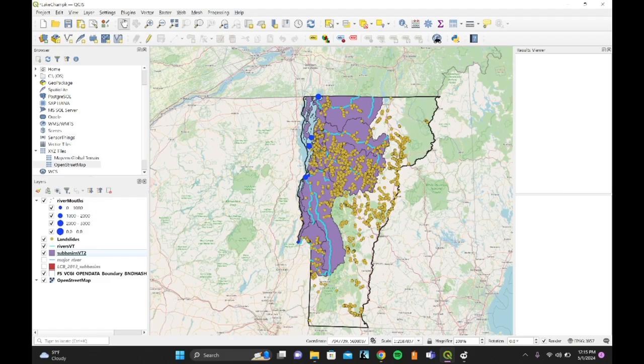One important note on this is because we are counting the number of points within our polygons or basins, we want to make sure we are using the summary version of the join attribute feature. So if you go to processing, then toolbox, a little box will pop up on the right. Now you can search for join attributes by location summary.